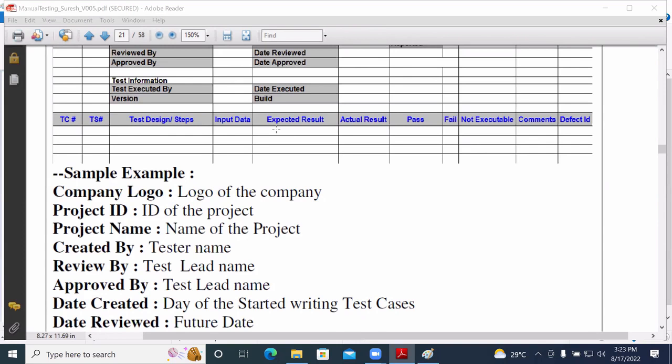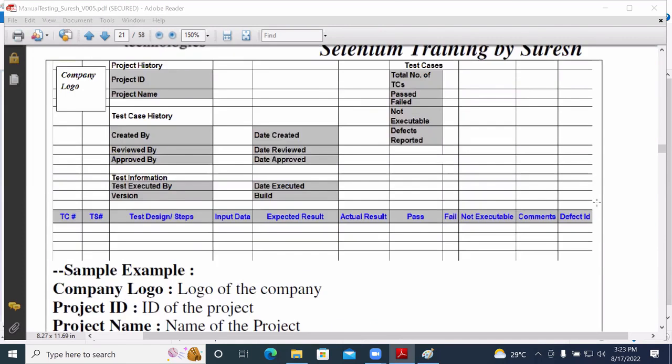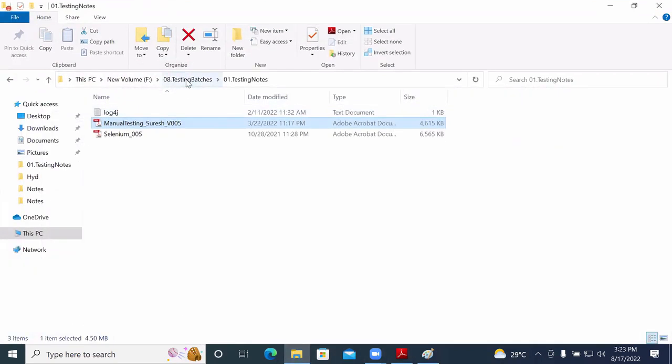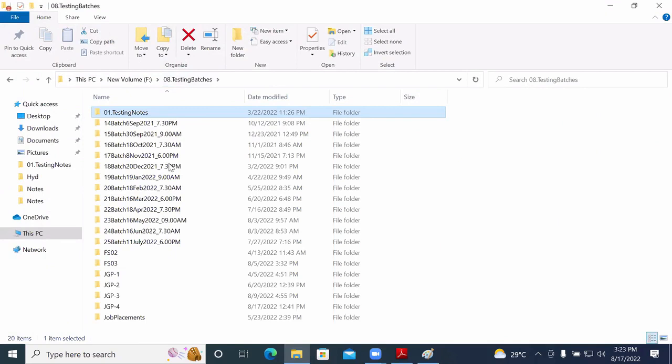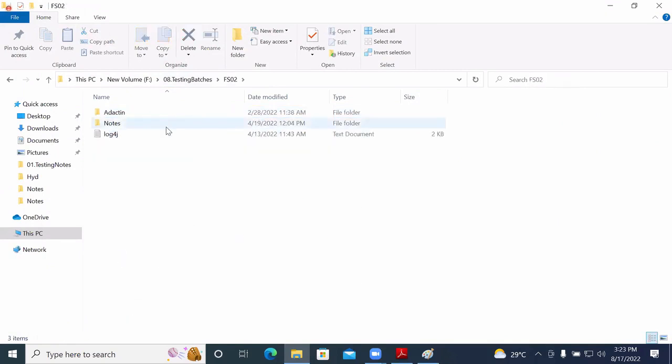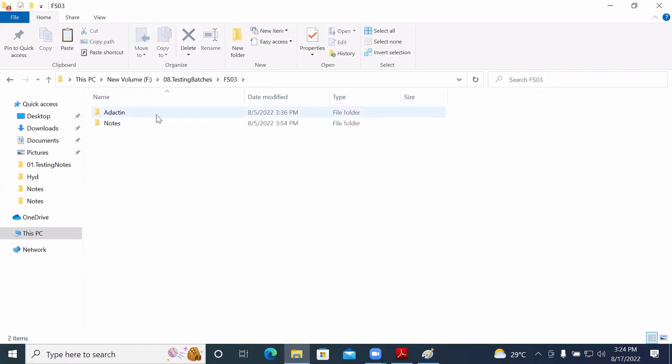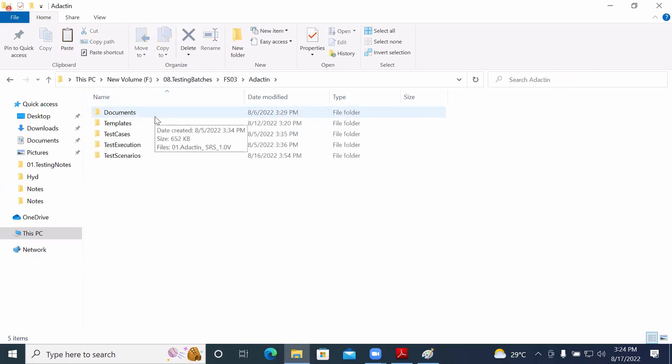Okay. As simple as that, we need to take care about this particular template. Based on this template, we need to start documenting the test cases. As usual, these templates have already been prepared. The same template I'm just maintaining in the templates folder.